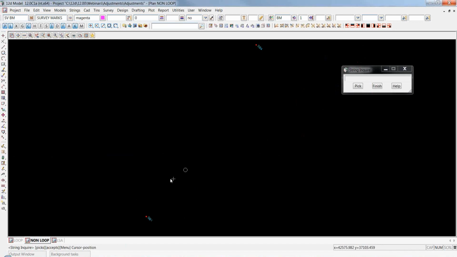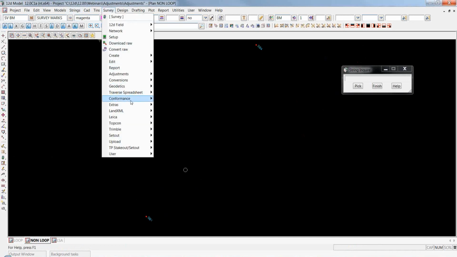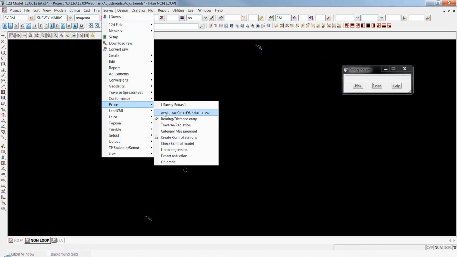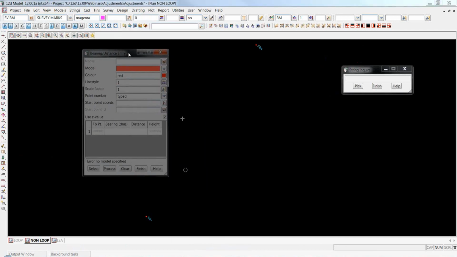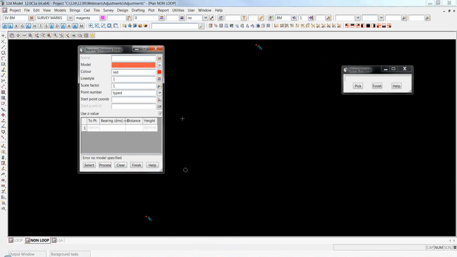So to enter those in, there's many ways to enter the traverse in there, but I just want to show you one of my favorites. It's just under survey, extra, and then bearing and distance entry. Okay, the thing I like about this is it gives me a table here so I can see all of the bearing and distances as I type them in and correct them if I make a mistake.